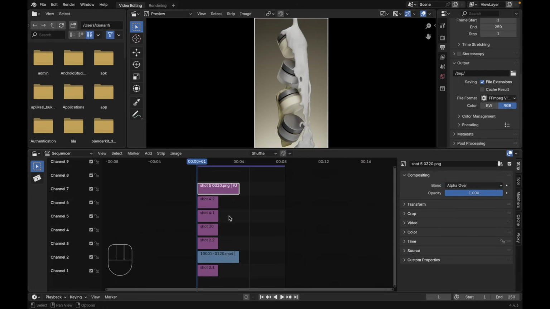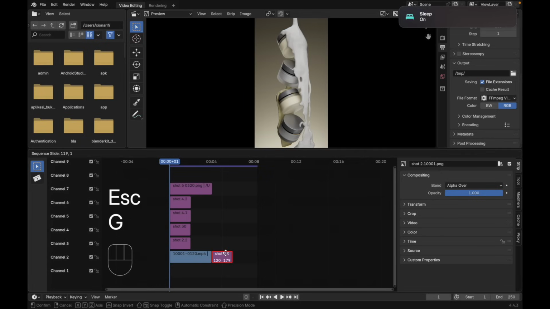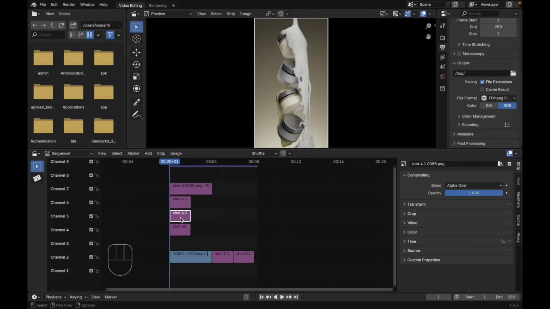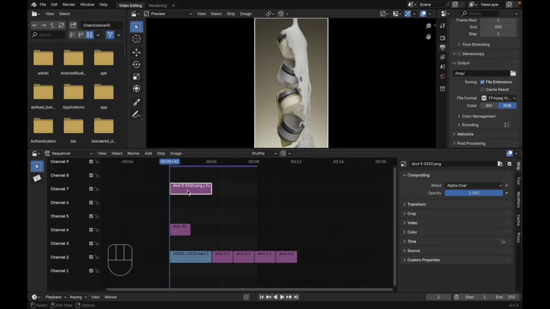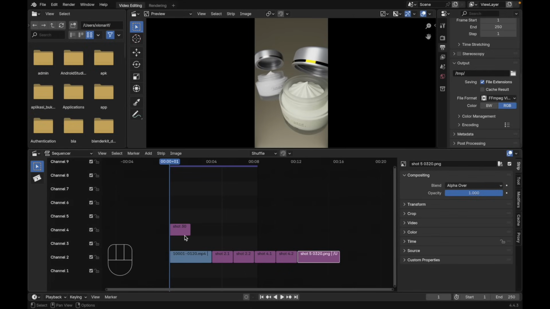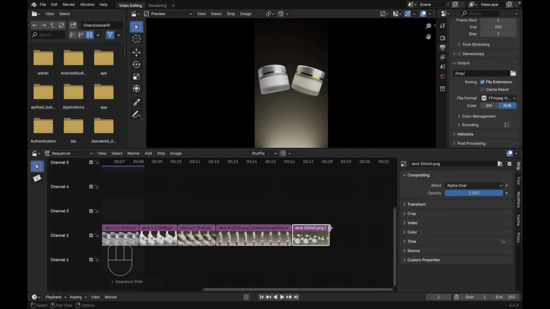Okay, after you add all of your render results, let's adjust them a little bit. Put shoot 1 here, then shoot 2, shoot 2.2. Then I'm going to shoot 4, shoot 4.2, shoot 5. Then shoot 3. I'm using this for the last one. We can press G to see how many frames we need. It's 543. Change your end frame to 543.